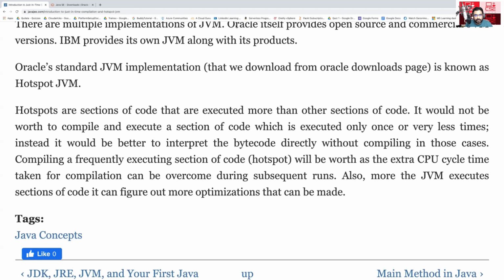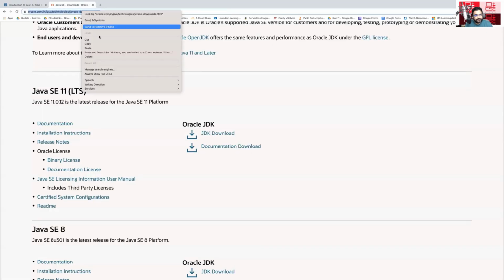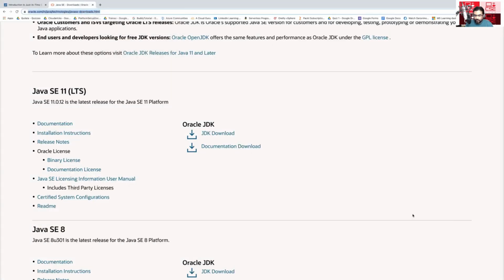So all of you are done with your Java installation? Okay, can you share the link to the Java program download? Just a second, I'll share. Okay, it got installed.